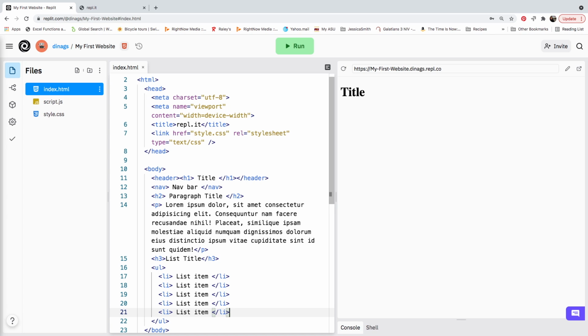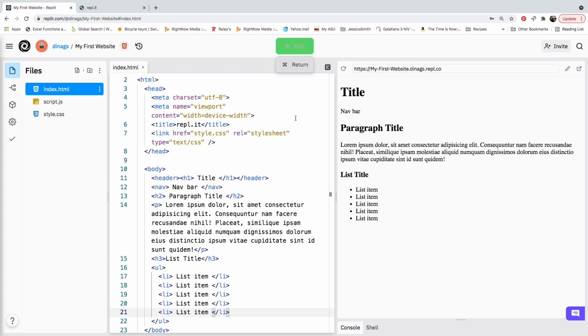I'm going to stop for a second. What I want you to do is go to the very top, your green button, and hit run, and let's just see what we have so far. Okay, so you have your title, your placeholder for your navigational bar, you have a paragraph title, this is your paragraph, here's your list title and your list items. Okay, so that's starting to look really nice. It's very simple, but we're starting to build a structure.